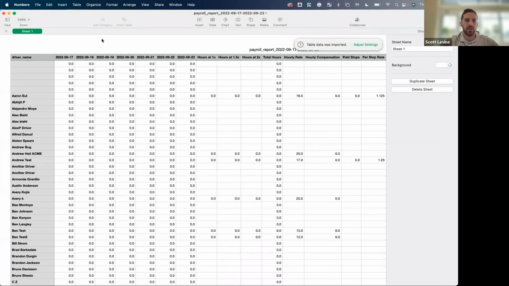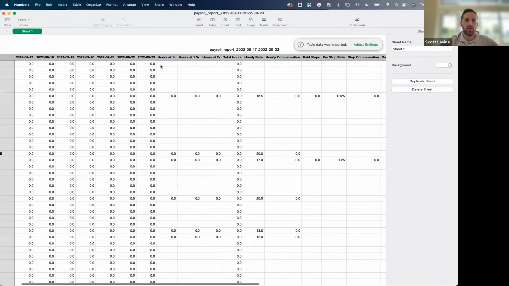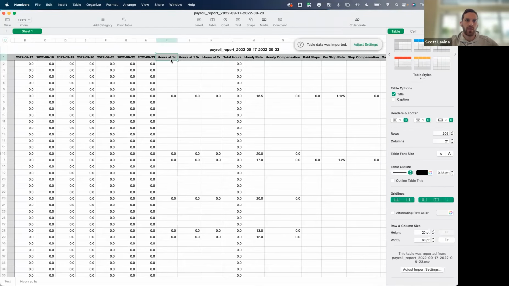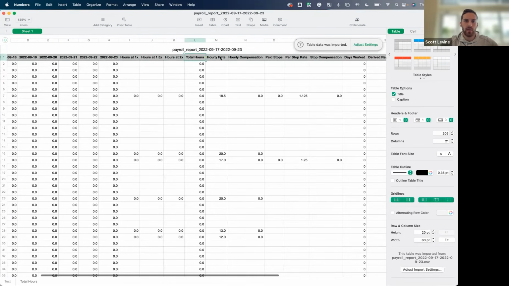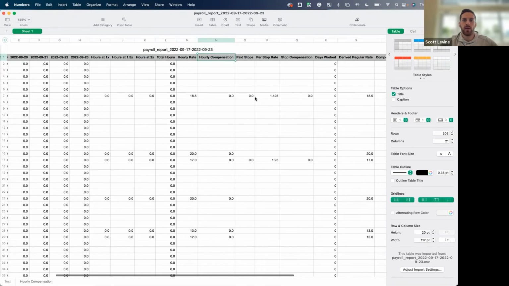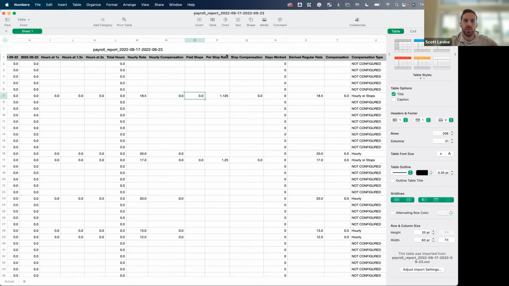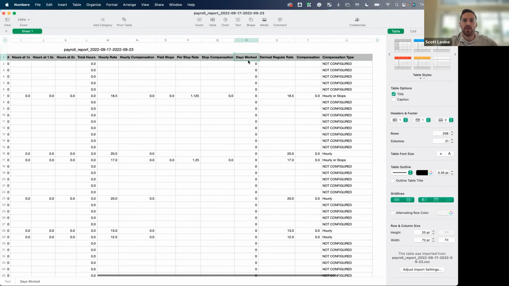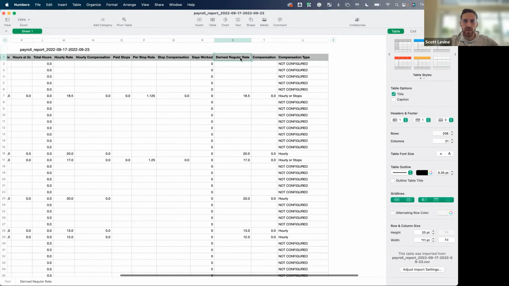And then as you can see, it shows the dates that the payroll is being run. This would show how many hours they worked under 40 or their overtime hours, total hours worked, the hourly rate, what they would have been compensated for their hourly rate, how many stops they would have done, their pay rate, what their compensation would have been based off of their stop pay. And then for the flat rate, we have days worked.